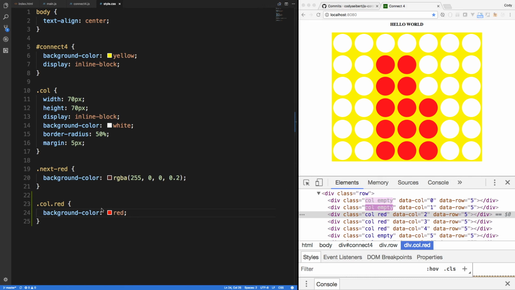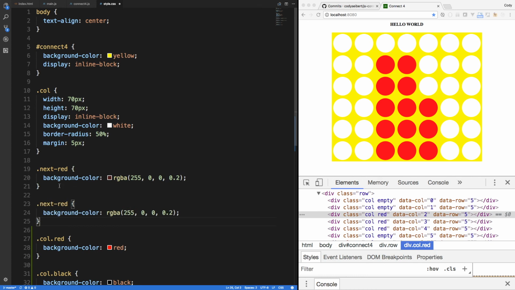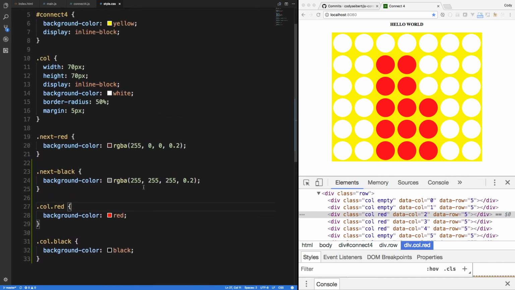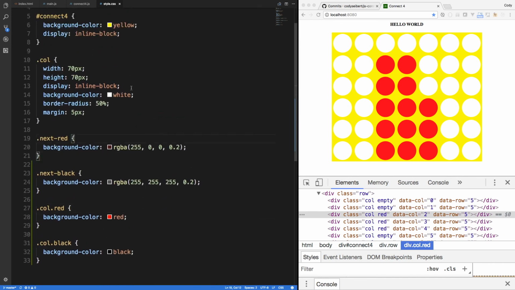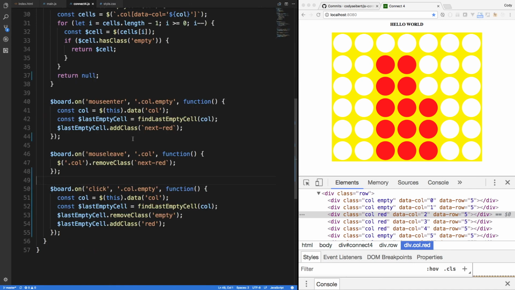Which is pretty awesome. So secondly, let's go ahead and make a column of black, because we know we're going to have a red and a black player. And again, I'll do a next black. So at this point, what we want to do is alternate between if I was player red or if I was player black.